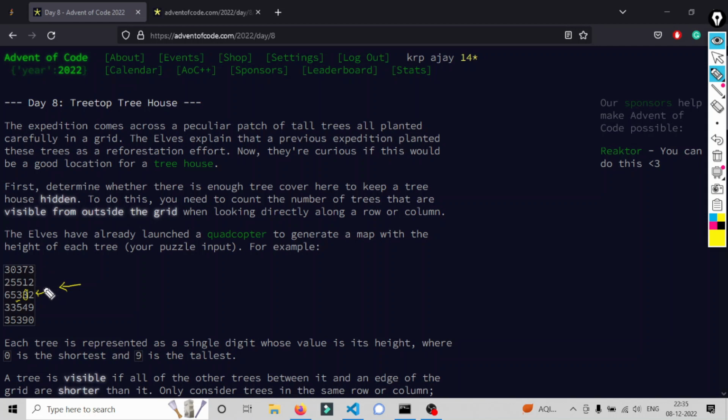So if you think, then all edge trees will always be visible, right? Depending on any height, it doesn't matter what the value of that height is, it will always be visible. Okay, in case of 0, suppose any tree height is 0, then the tree present next to it will also be visible, because 0 tree height means there is no tree there. So the trees around it will be visible from the outside.